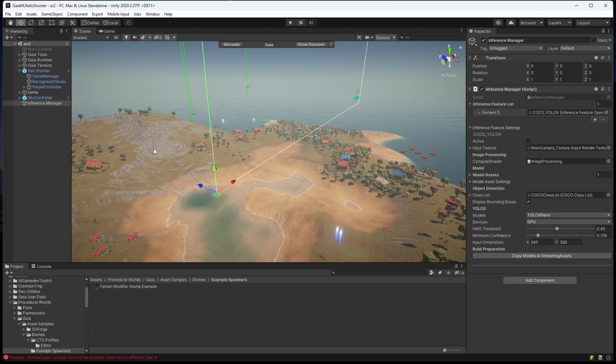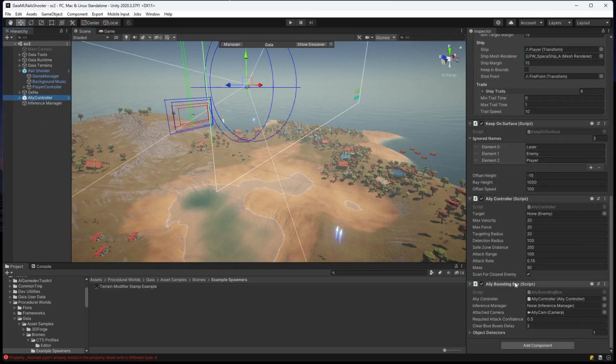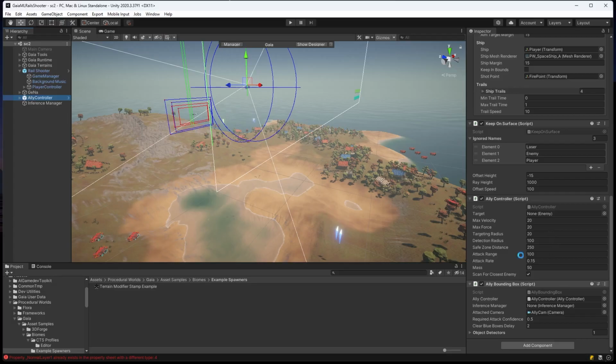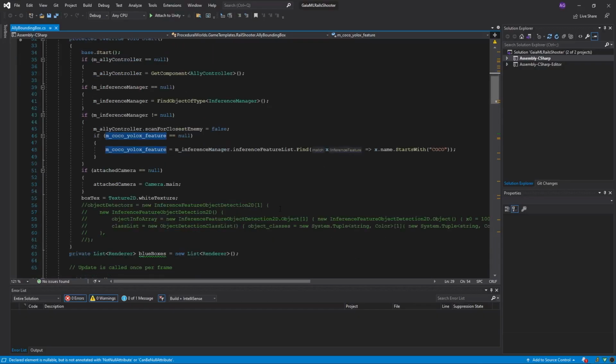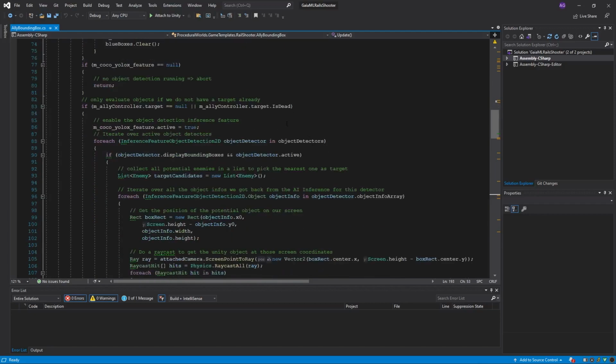Now to finish off, let's get a sense of what's actually going on here. So if I go to my ally controller and look at my ally bounding box script, and let's just go and edit this script. So at the start we set up our object, not too much interesting going on here. So what we are doing in our update loop is, first of all, we clear out any of those blue boxes. Those blue boxes signified that there was a potential target, and once the time has expired, we clear them out. Then we make sure that we don't have a target, and if we don't have a target, then we look through each of the objects that the inference has detected for us.